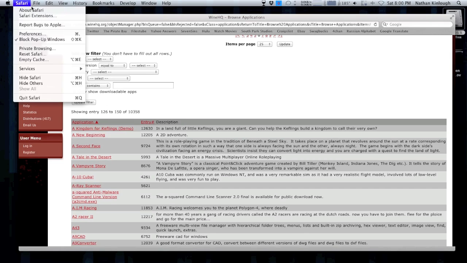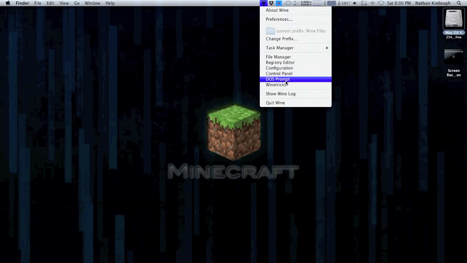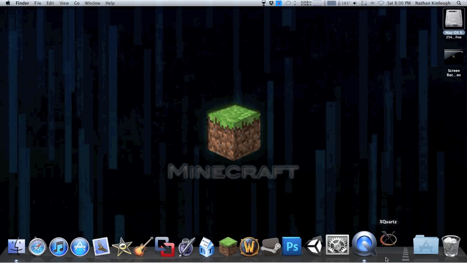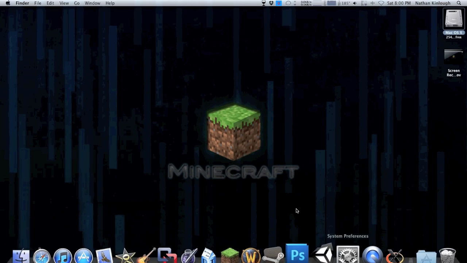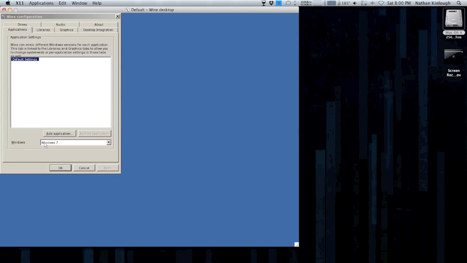You can also configure Wine by going up to this little thing up here and going to configuration. And it should go ahead and launch XQuartz again. And it'll give you a nice little window, and you can actually choose operating systems and stuff like that. You choose different versions and stuff.